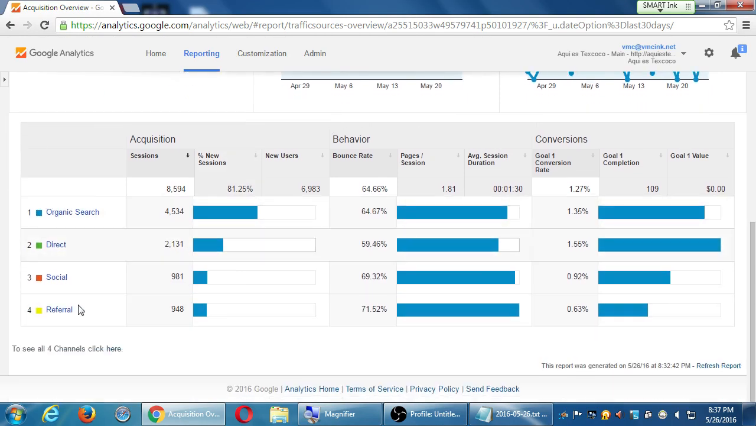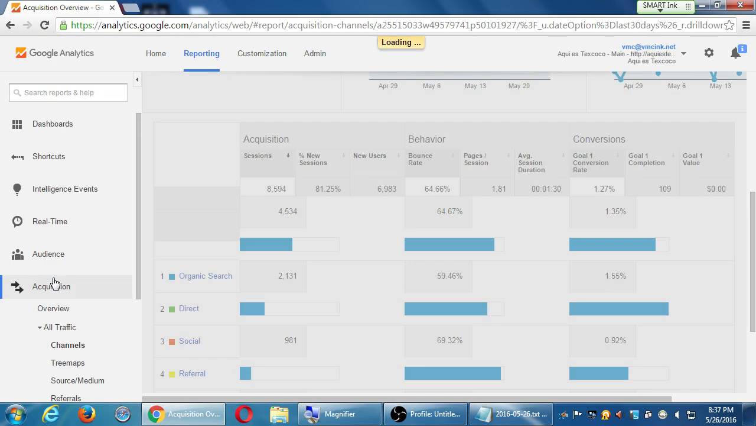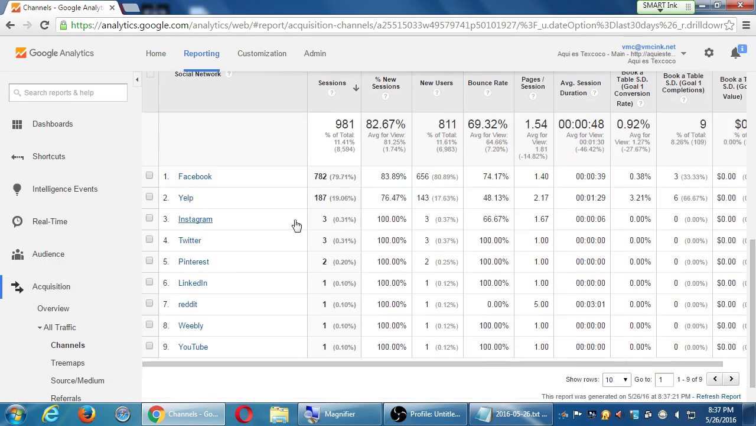Here's the data overall. And I can go in directly. For example, if I click on social, that'll show me Facebook is the number one social network I get traffic from. Second is Yelp. You might not have thought of Yelp as a social network. Google counts it as one, but traffic from Yelp. And then it drops down very quickly. Instagram, Twitter, Pinterest, LinkedIn, Reddit, Weebly. I wouldn't count Weebly as a social network, but they do. And YouTube.